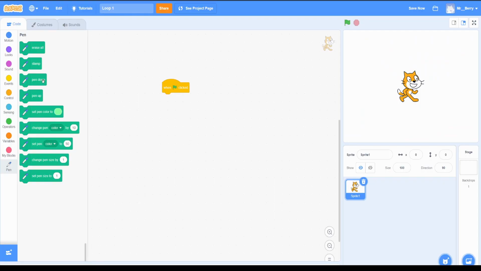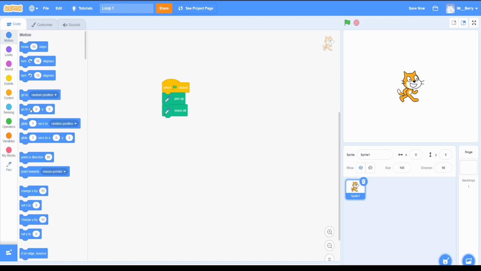Okay, so the next piece of code we need is pen up. We also need erase all. Okay, let's select motion and go to X and Y. At any period you need to pause the video, do your code, then continue on with the video. That's fantastic. That's really what it's for.